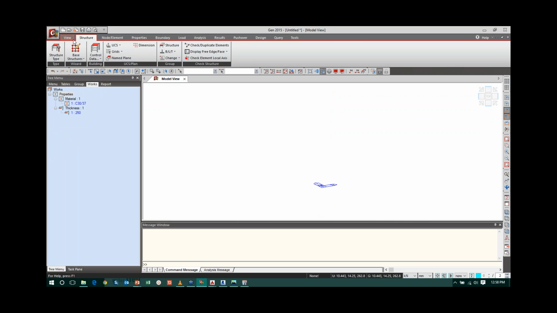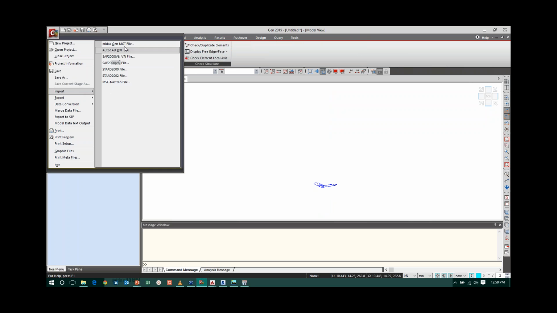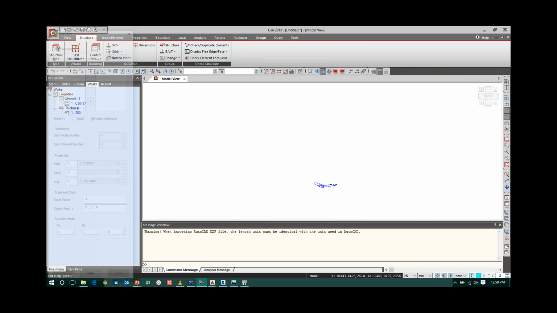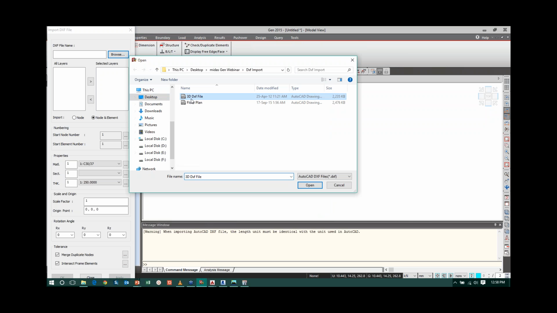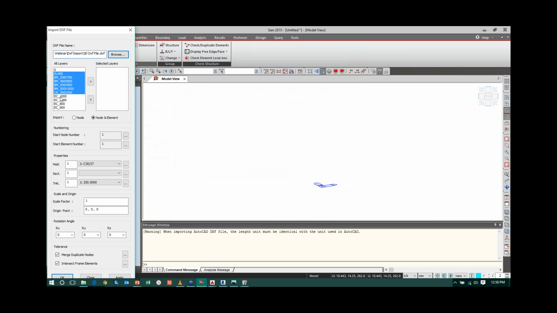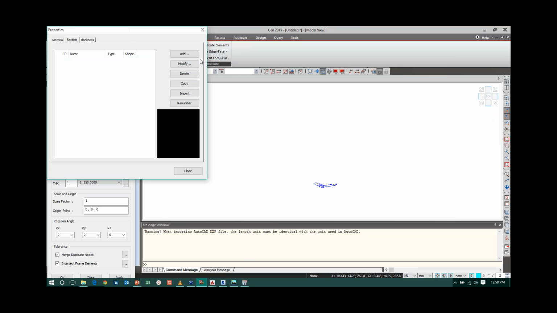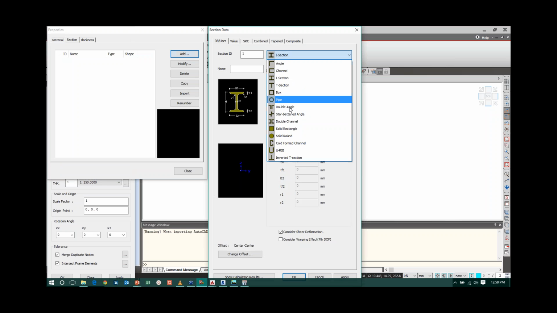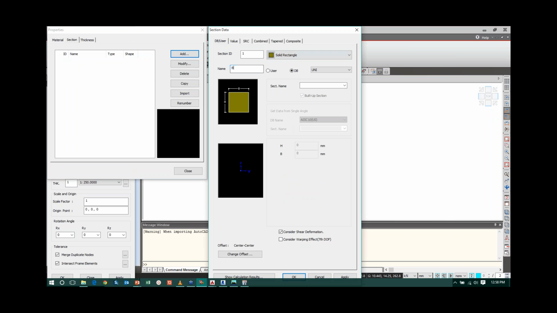The other thing I can do is go to file, import, AutoCAD DXF file, browse, 3D DXF file. I can import all layers in a single go without assigning different properties. I select all the layers and give the thickness for the slabs as 250, and for the beams maybe I create only one single property: solid rectangle, 350 by 750 beam, say user.